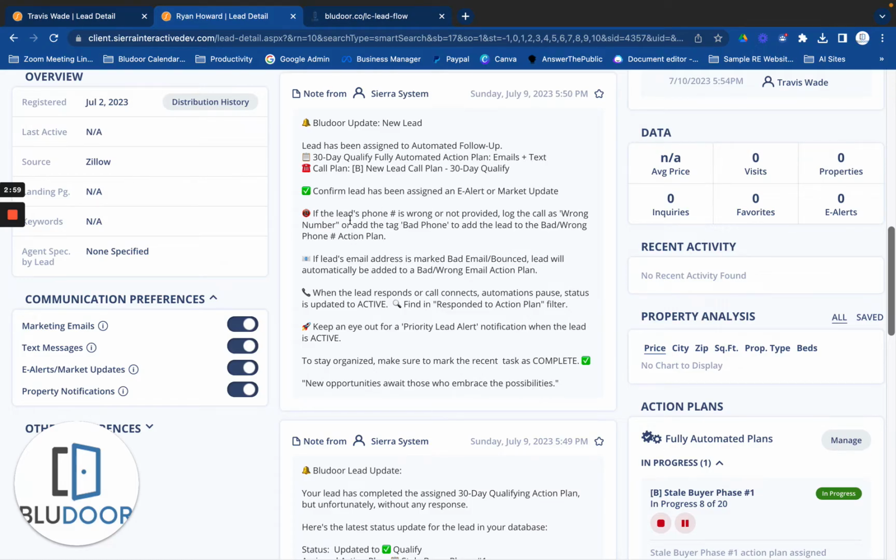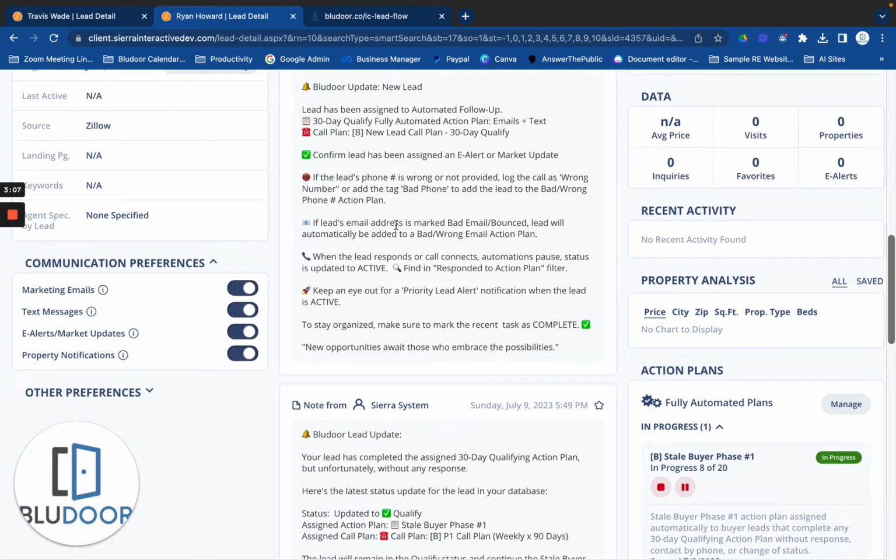Bad phone is generally the one that you're going to have to do. Most of the time we don't know it's the wrong number until that lead responds or we try to make contact. Then it's just going to give you an update when the lead responds or the call connects: automation's paused, status is updated to active. Find them in the responded to action plan filter. That's part of the filter pack that comes with the Lead Connect. We've got a video on all the smart filters as well, so you can check YouTube or the dashboard for that.